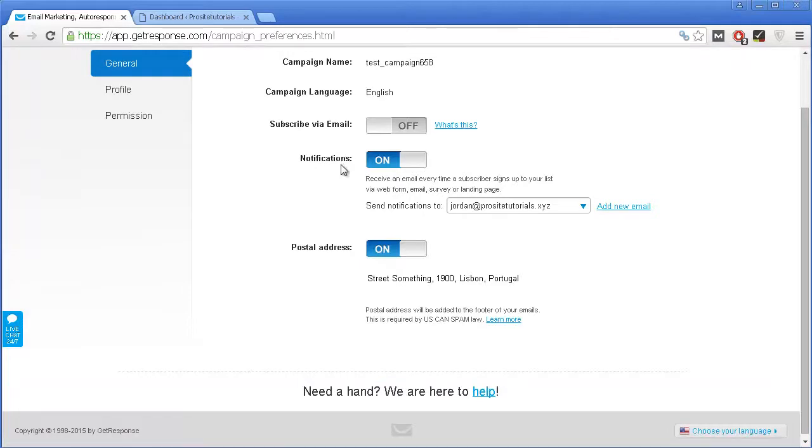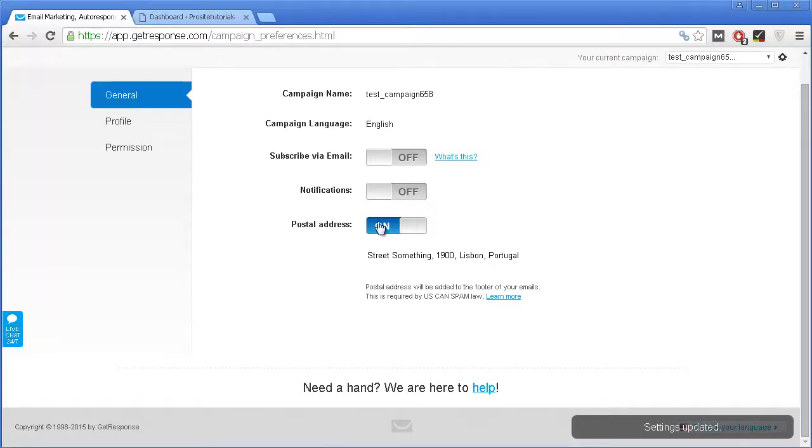And notifications, it really depends. I personally like to leave this off, because notifications means each time that someone subscribes to your listing, you will receive a notification to your email inbox. Now imagine that you start receiving thousands of subscribers each day. It's a lot of spam that you will receive to your email inbox. So if you don't want that, then just press this button and put it off. If you don't want your postal address appearing on the footer section of your emails, then you may want to also turn this off. Just leave it like this.